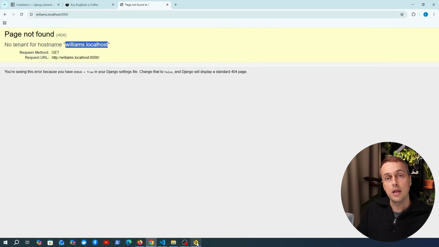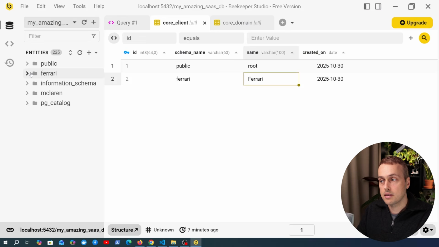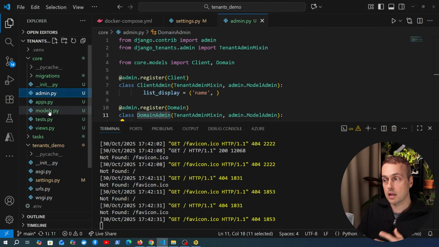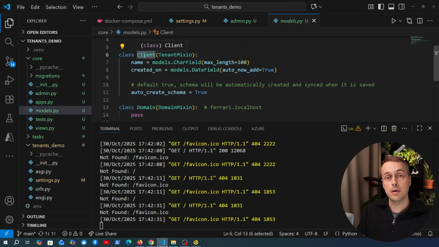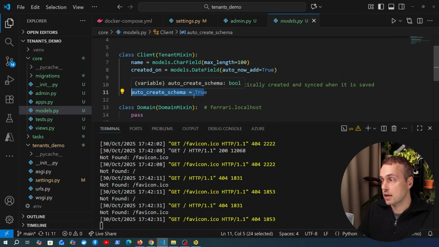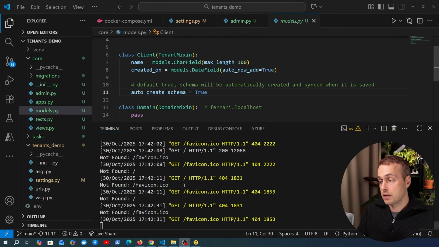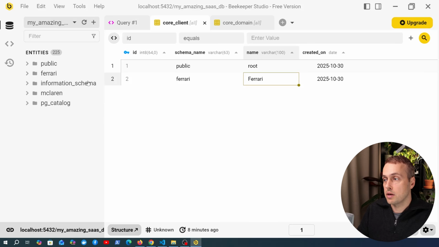Now before we do that, let's go back to the database here, and I want to highlight that we have some new schemas. We have the Ferrari schema here, and we also have a McLaren schema. So what happened there is when we created the client model and saved that with the Django admin and with the management command, because of this setting of auto create schema set to true, when that client model was saved to the database in the client table, the schema for that client was automatically created, and that's why we now see these in the database. So this is one database, but it has multiple segregated schemas, which is the idea behind tenanted applications here, using one database but multiple schemas for separation.